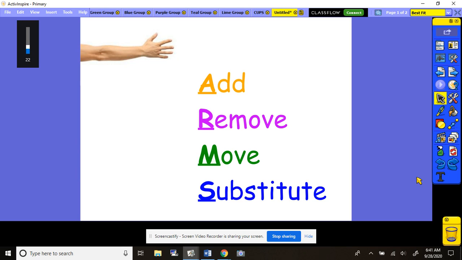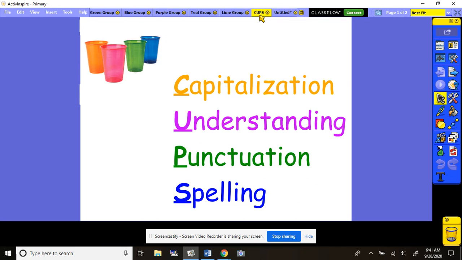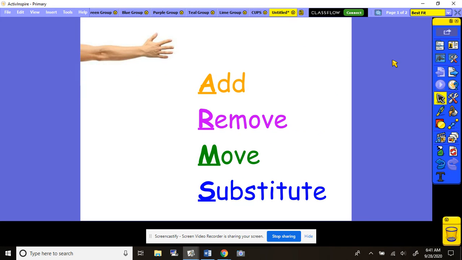Friends, let's talk about some more writing. Now, remember when I said that we edit or fix our writing, we think of the word CUPS, and we think of capitalization, understanding, punctuation, and spelling. So that's when we're editing our writing. But we can also revise our writing to make it better. And revise is more like changing rather than fixing.